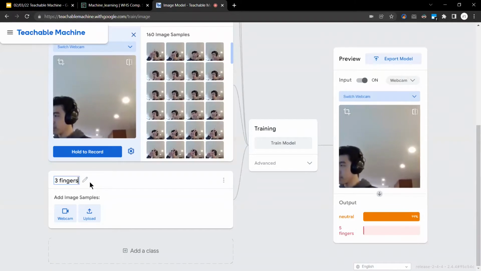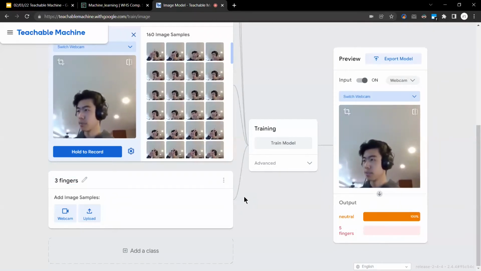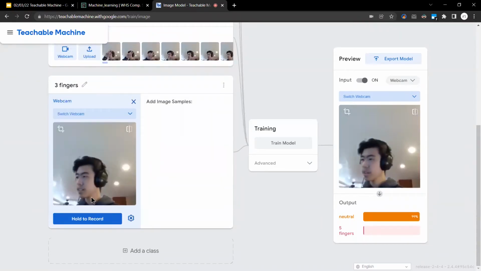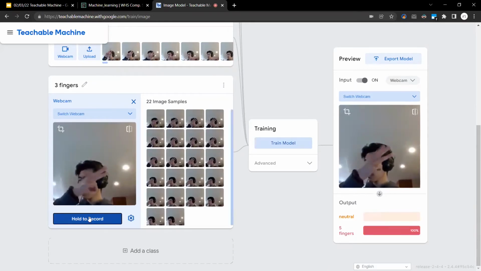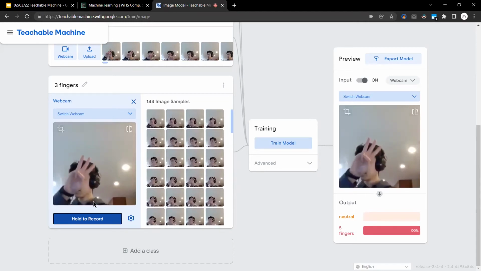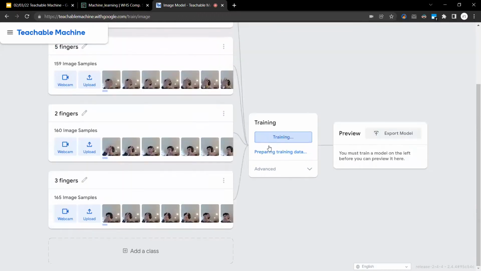Obviously, the more classes you have and the more similar the classes are, the more difficult it is for the machine learning model to properly classify them. But there are ways around that. So three fingers. Okay. And then I'm gonna retrain the model.